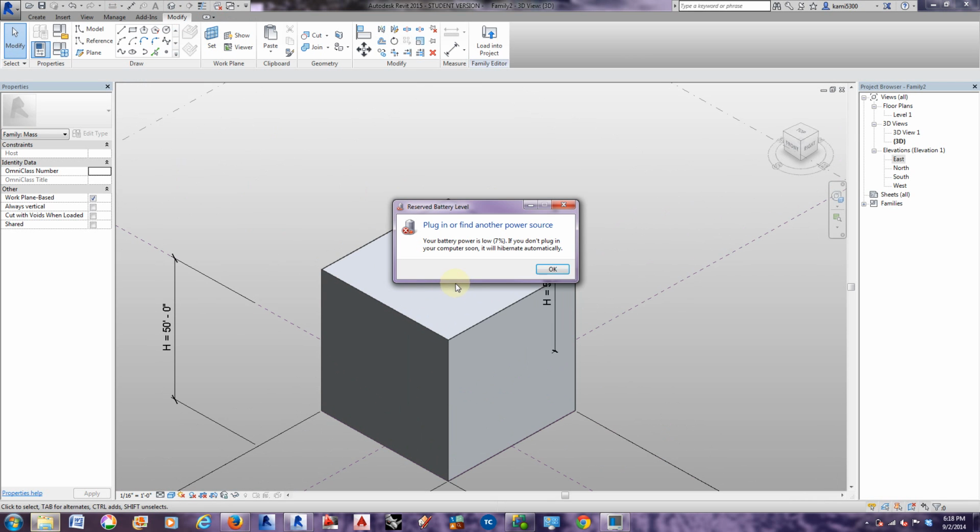Now that I'm not plugged in, that's why you always want to bring your charger. And a mouse, for that matter. If you haven't gotten a mouse yet to work with Revit, I highly suggest getting a mouse.